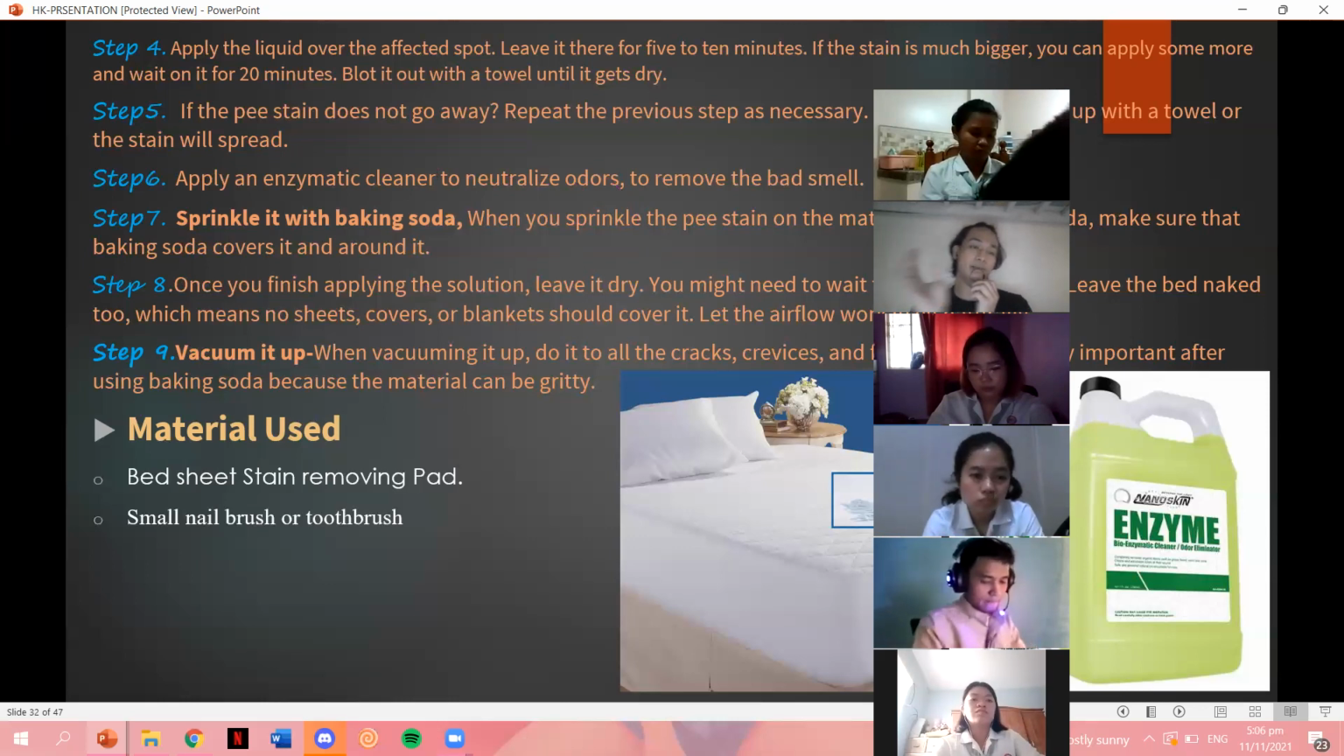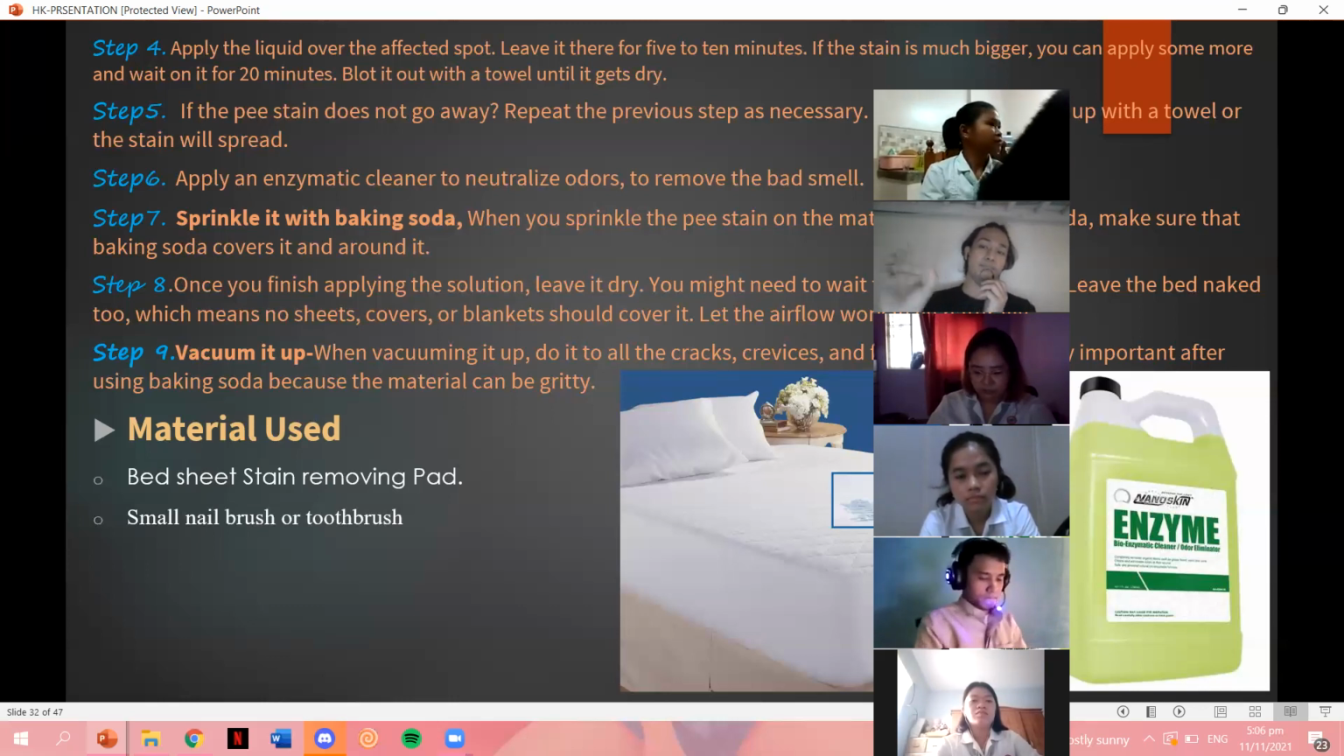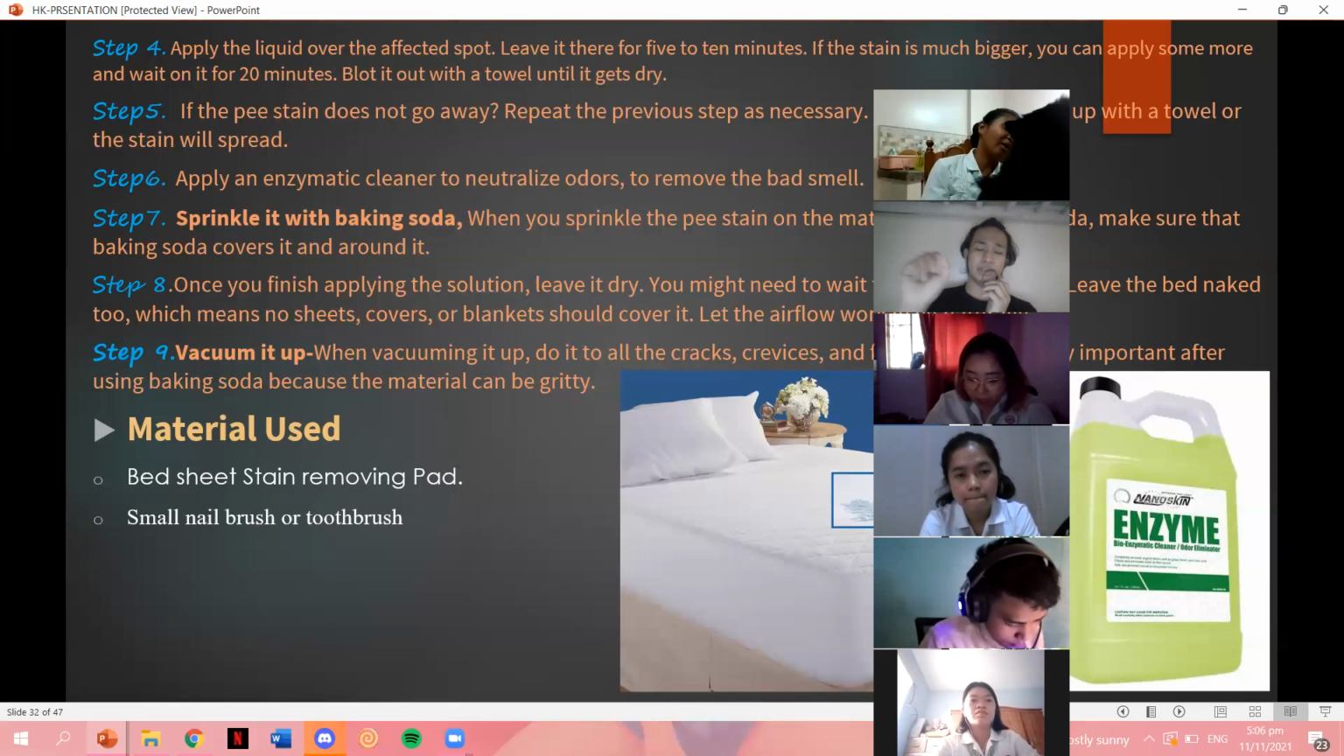Yun na nga. So pag hindi gumana siya, pwede mo siyang ulitin. And wag mo siyang ilabas ng wipes or towel kasi may tendency kumalat yung stain.